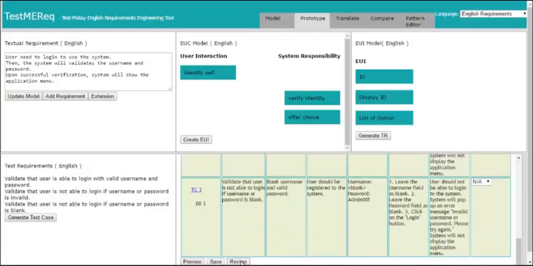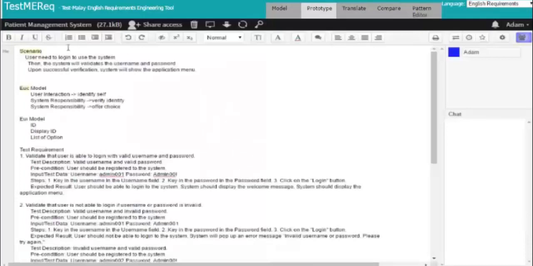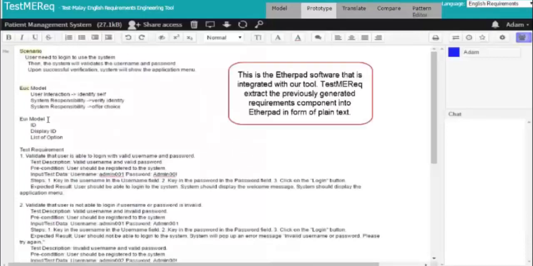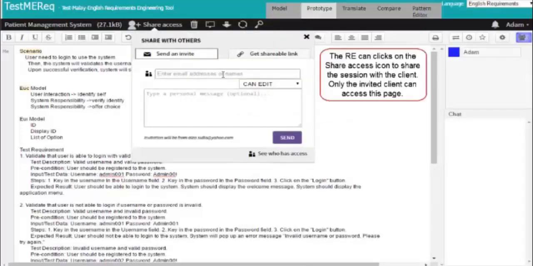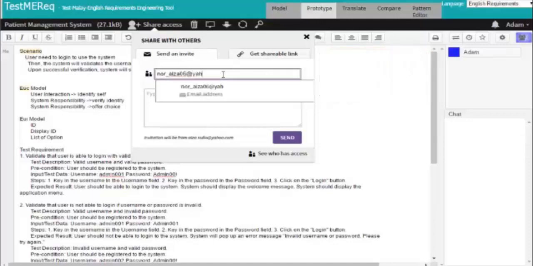The requirements engineer can review the testing results from the clients, and then initiate collaboration with the clients for further discussion by clicking on the review button. This is the Etherpad software that is integrated with our tool. TestMereq extracts the previously generated requirements components into Etherpad in the form of plain text. The requirements engineer can click on the share access icon to share the session with the client. Only the invited client can access this page.